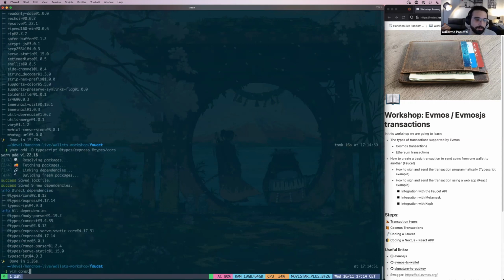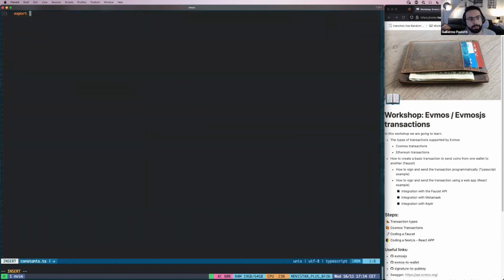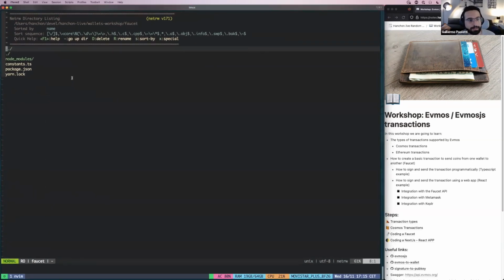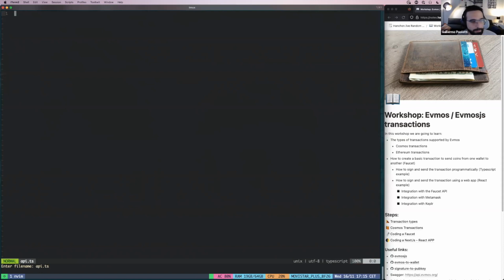So the first thing that we are going to do is create a constants file. And this constants file is going to have our seed phrase that we need to keep really secure because anybody with this seed phrase is going to be able to send transactions using our wallet. So let me find my wallet. You've got to trust me that I'm going to put the wallet there. Okay, so we have our constants file that is just that seed phrase. And now we can start working on our API.